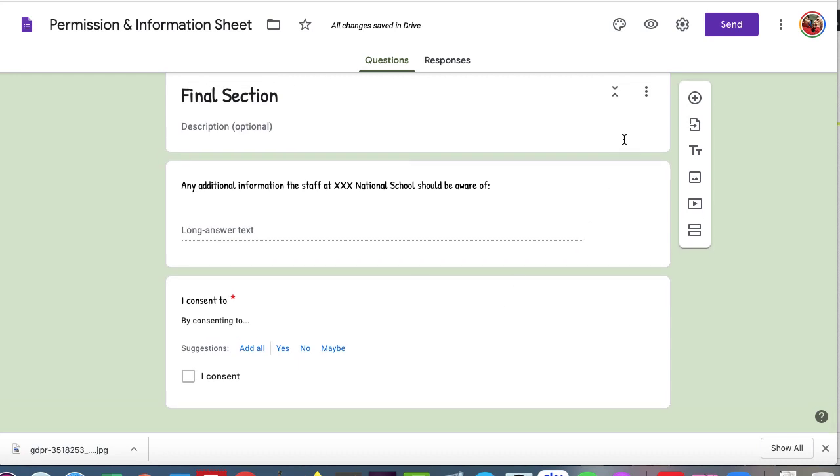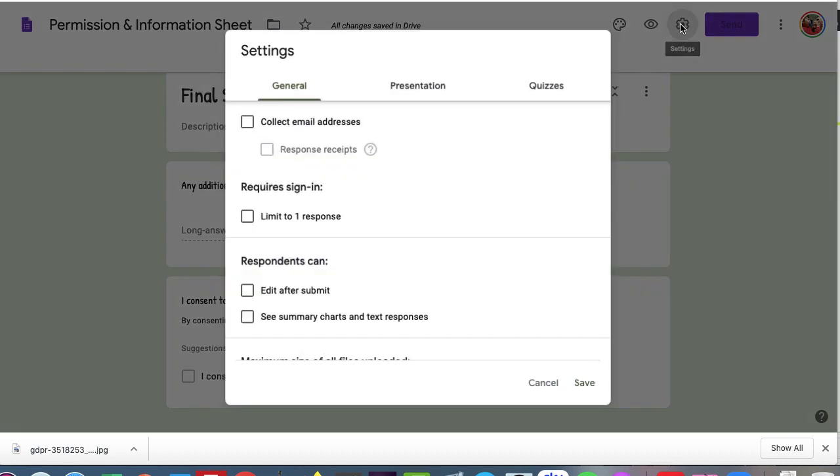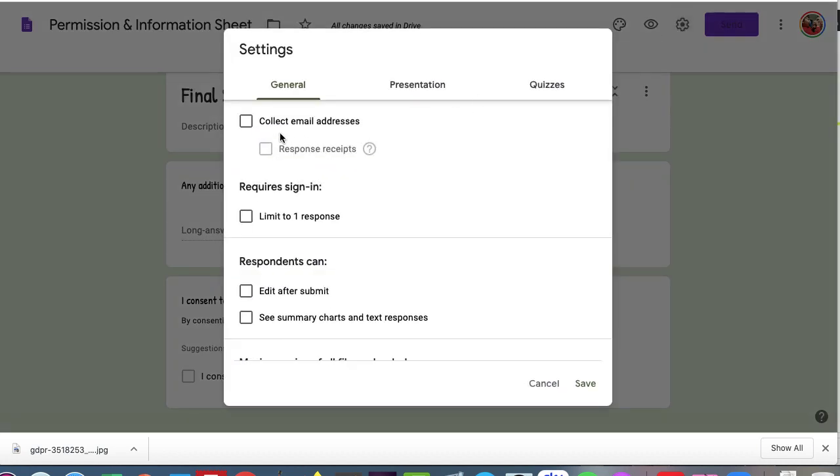What you need to do then, the only important thing you need to do, is how do you share that with people. You don't want to give them the full form to edit it. So what you're going to do is send this form to people. But before you do that, you need to go to your settings. Click on your settings. You don't want to collect people's email address because you're doing that already.